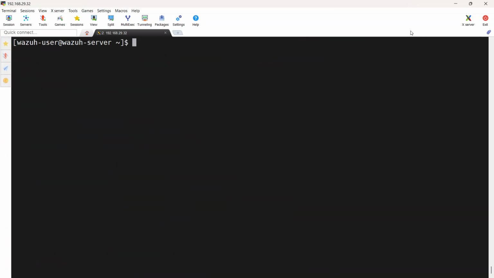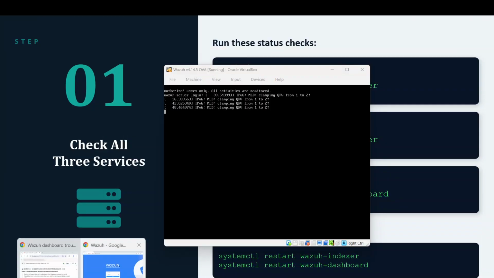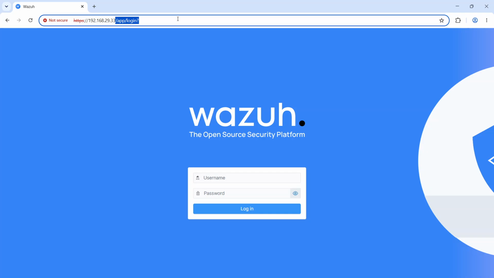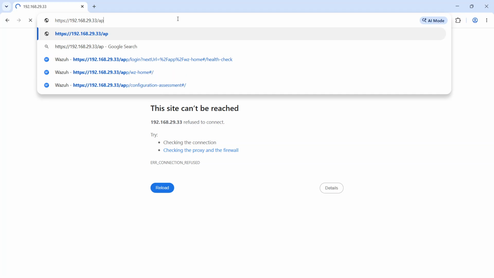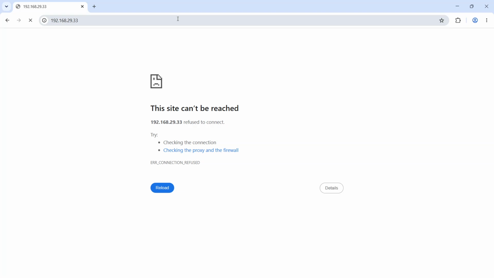Okay, so my server has restarted. Let me just go and check whether it is running or not. So this is my IP address, which is 29.33. So currently it is not available. The server cannot reach this particular IP. It is refused to connect. Let us wait for some time and see once again.